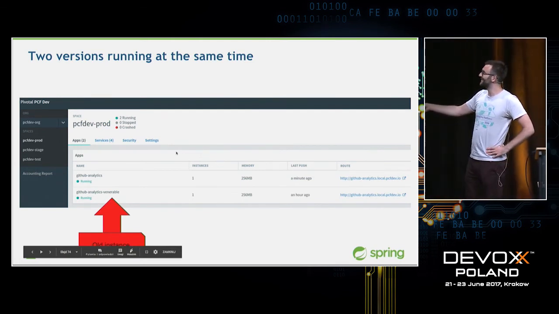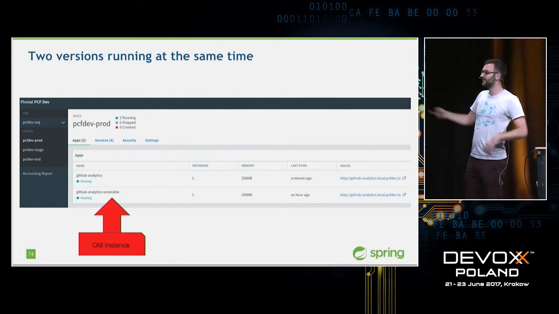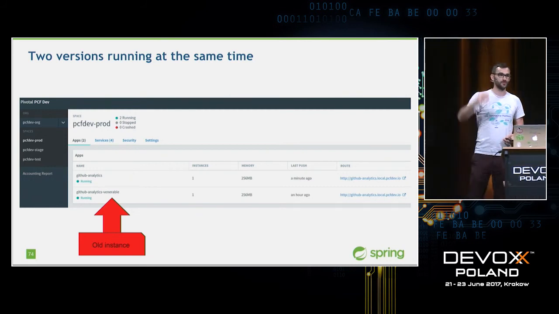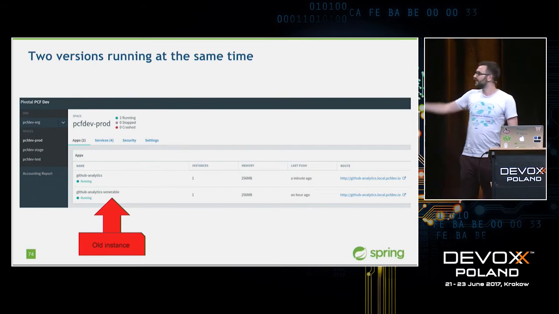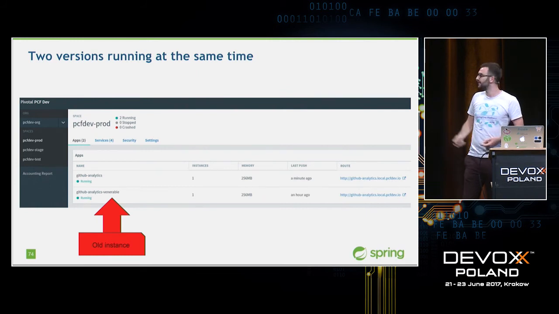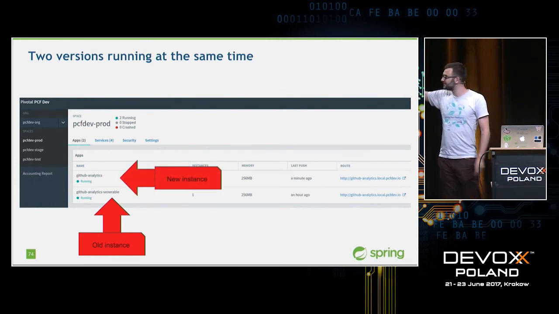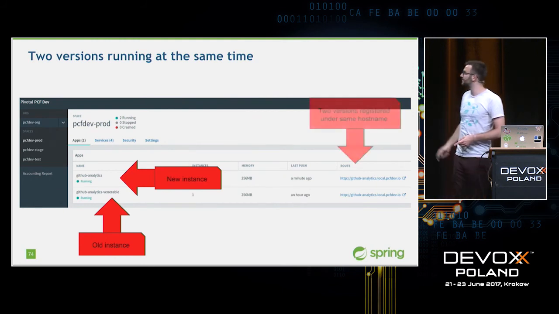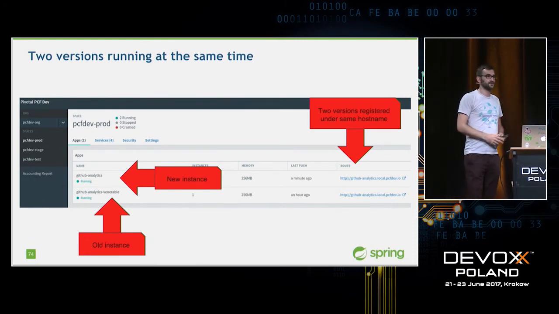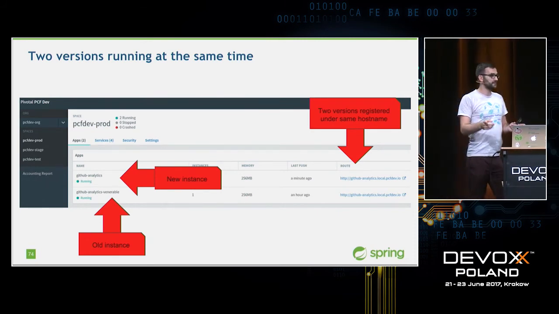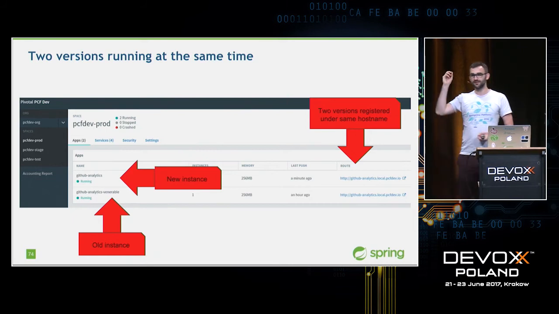Here you can see GitHub Analytics Venerable, which means this is the old instance. What happens is, when you deploy the new instance, we rename GitHub Analytics to GitHub Analytics Venerable, so it has a different name. We deploy the new instance with the GitHub Analytics name, but what is important is that both apps are bound to the same hostname. So we have 2 instances, old and new, with 2 different names running under the same hostname.